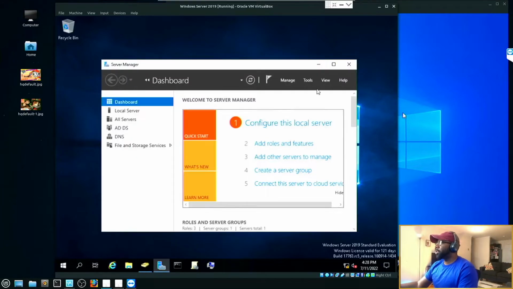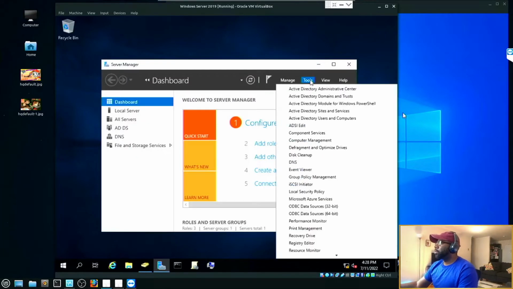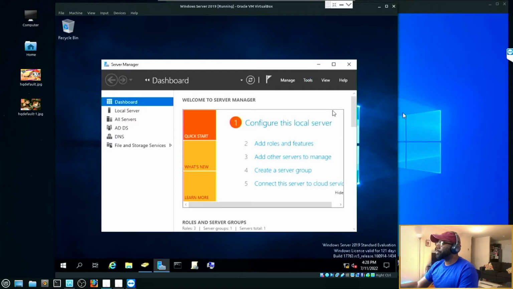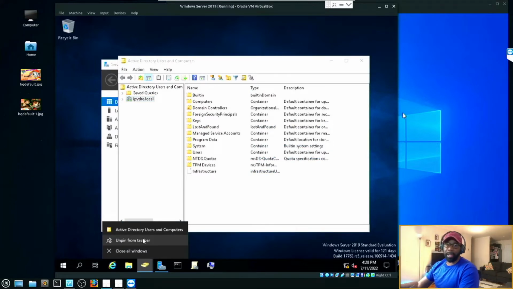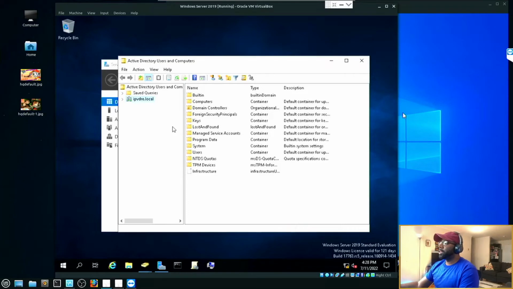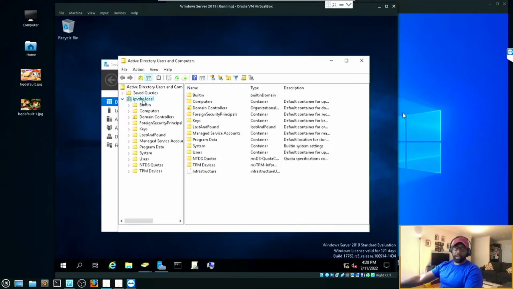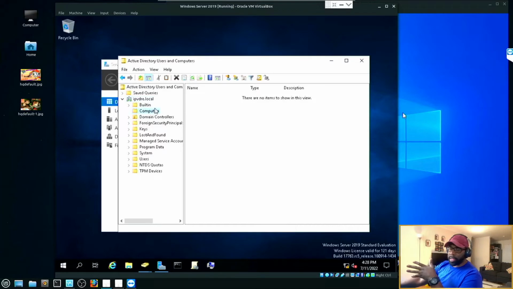Click Server Manager and go to Tools, go to Active Directory Users and Computers, and it should pop up like this. If I were you, I would simply pin it to the taskbar. I already have it pinned. That's why you see unpinned from taskbar right here. And what you're going to do next is open up your Active Directory domain tree, to open up this little tree right here. And as you can see right now, there are no computers added, right?